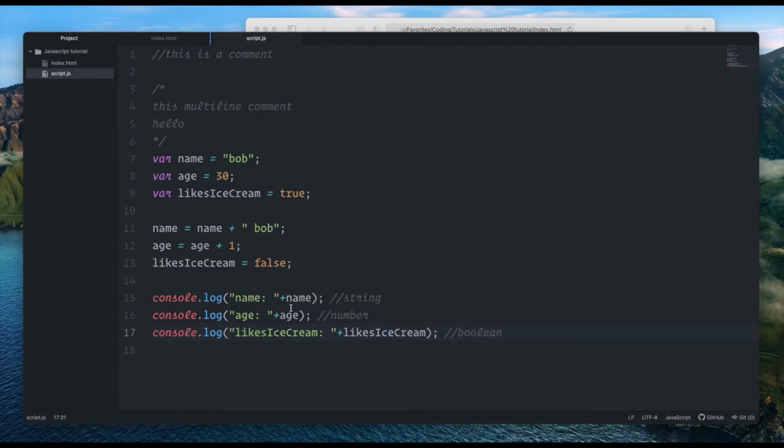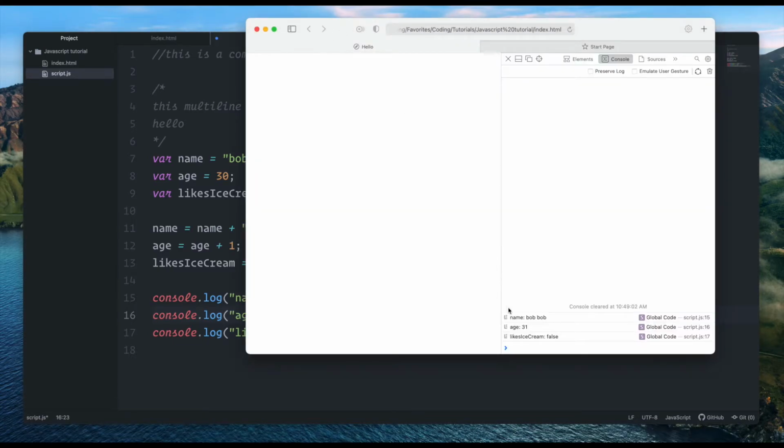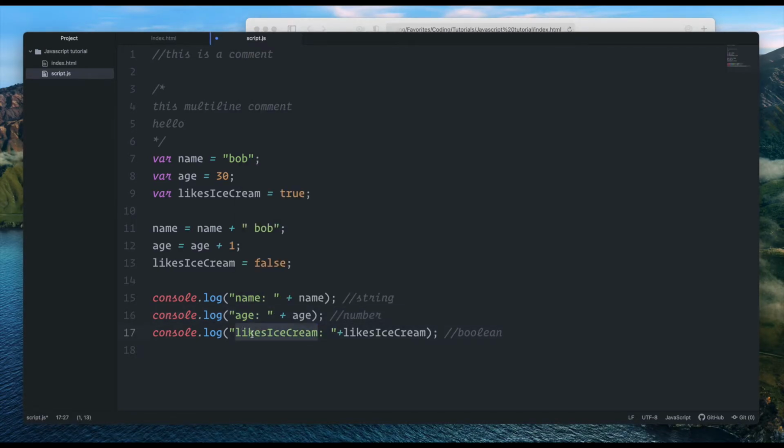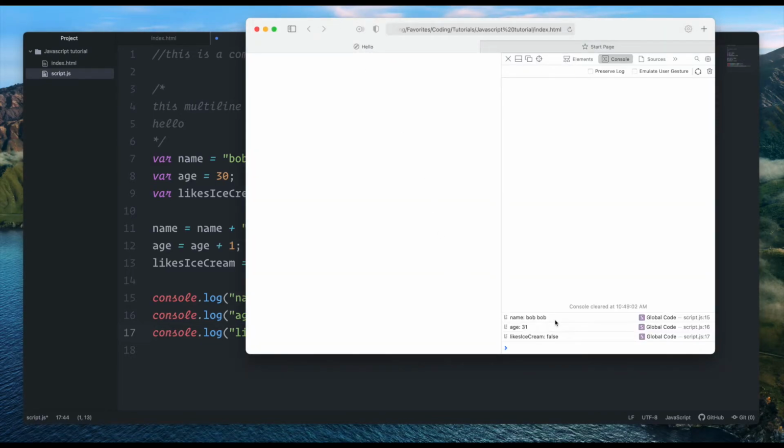So that's how you can add stuff. You can add text to a number, which basically combines them, and it says age space 31, and likes ice cream plus likes ice cream will be the same thing.